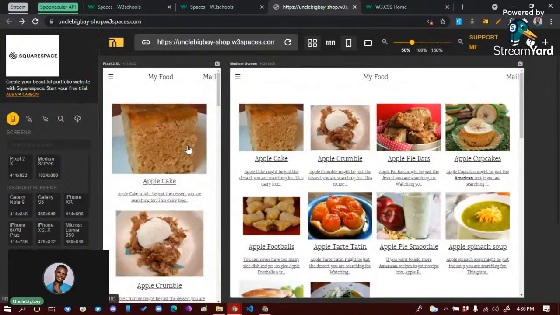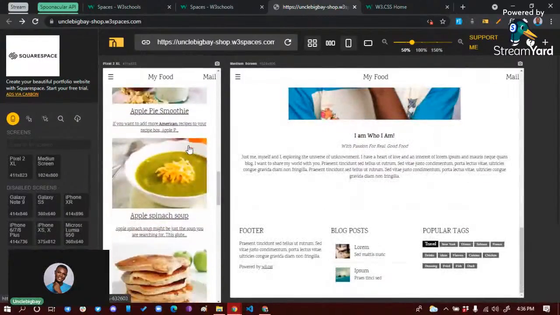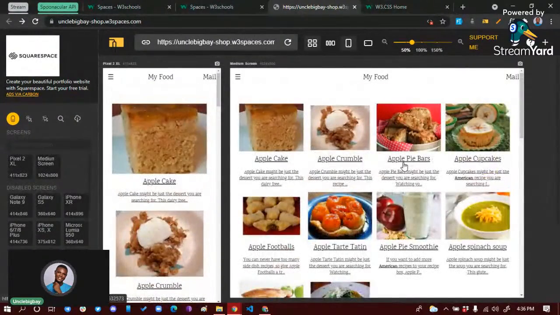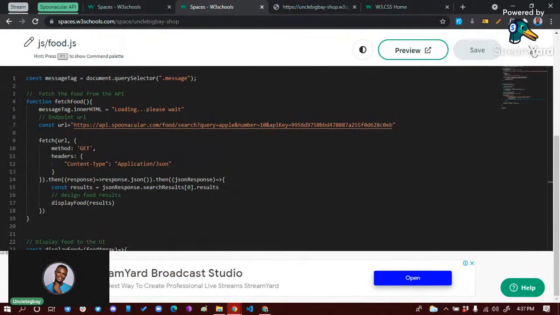So you can see it is very, very responsive and very cool. So we did this with only JavaScript, and this is very cool. Okay, so I think that will be all from me now.